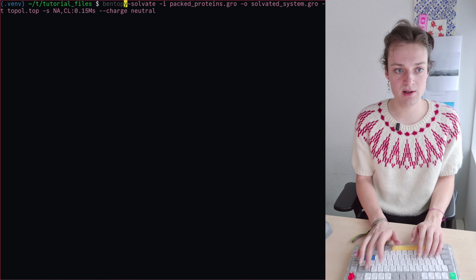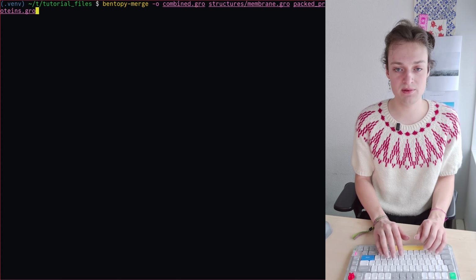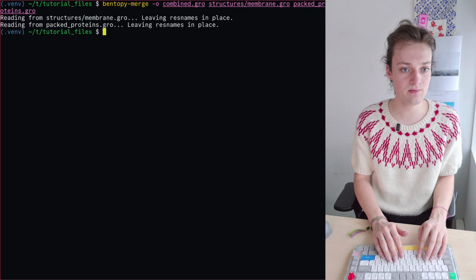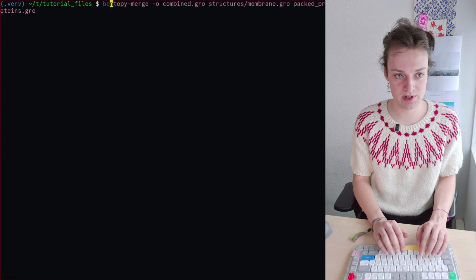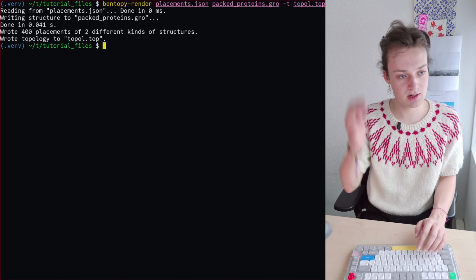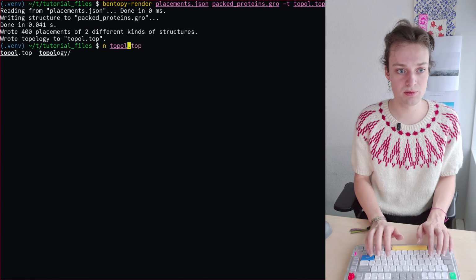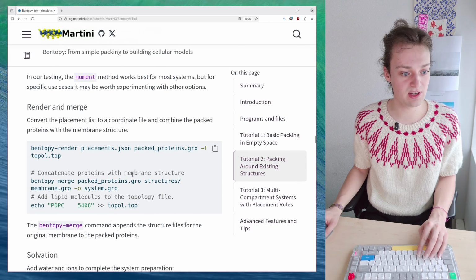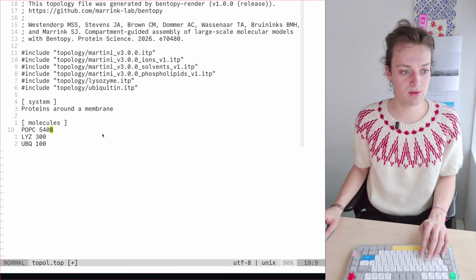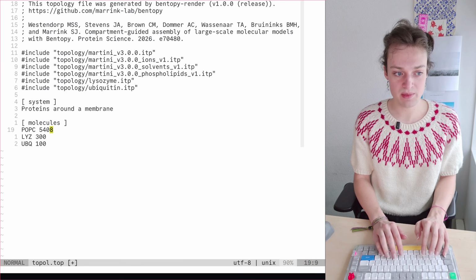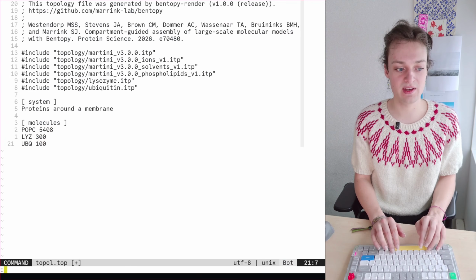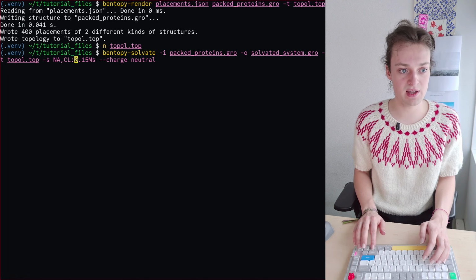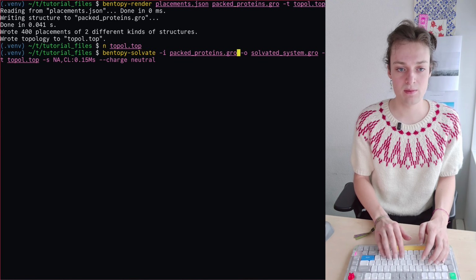So now we can use bentopy merge to create some combined.grow from membrane.grow and packed_proteins.grow. And remember how we used bentopy render, right, to make our topology. So if you now look at our topology, we need to add right here our POPC. So let's see how many that was. That's this number of POPCs. So this is now our membrane section, and this is the packed proteins. And now we combine that into combined.grow. Then we can bentopy solvate again. This is a great recipe for solvation for us.